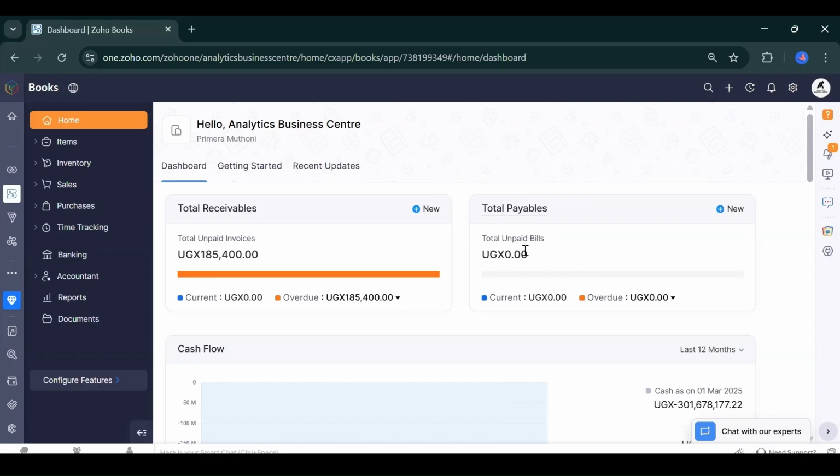Let's say you have a total unpaid bill of, let's say, 100,000 UGX here. But then on your unpaid bills, you have 185. So it gives you that financial comparison that, actually, for me to be able to pay these outstanding payables, I need to liquidate these receivables. I need to collect money from my customers.